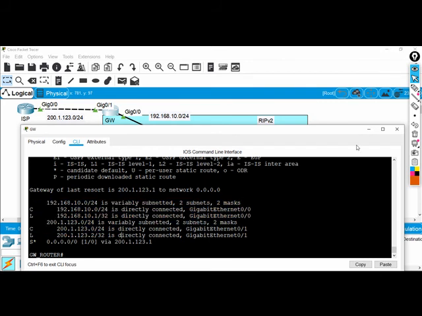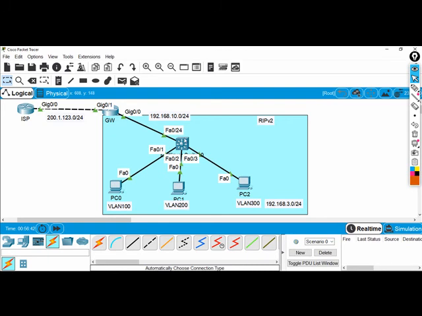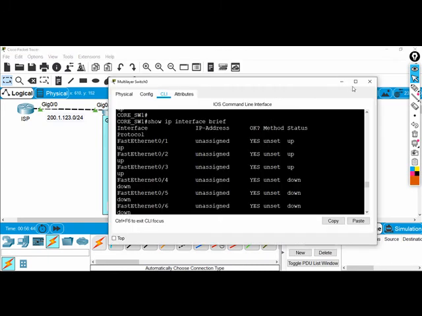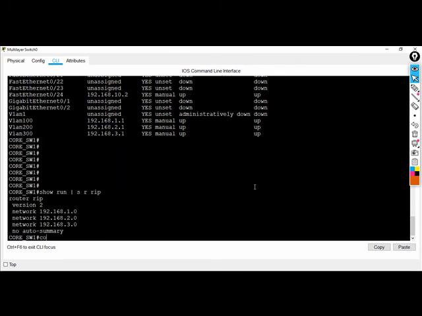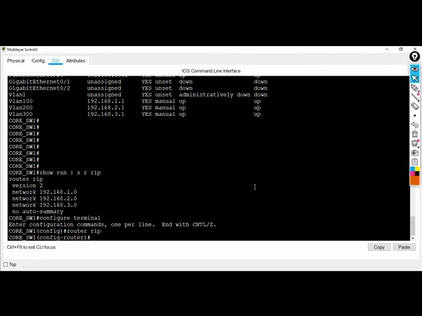Still I'm not getting any routes. Why? Because on the switch side also I need to advertise this subnet. Let me add the 192.168.10.0 network as well.